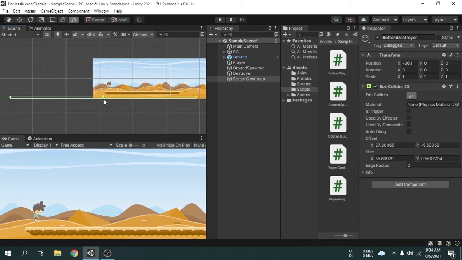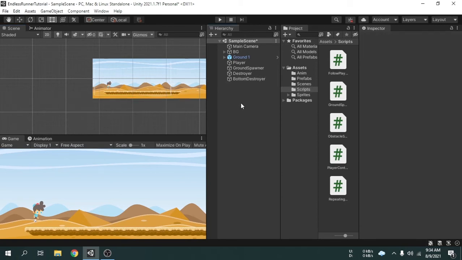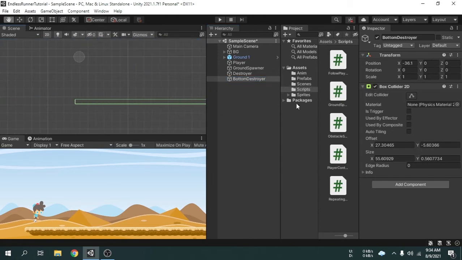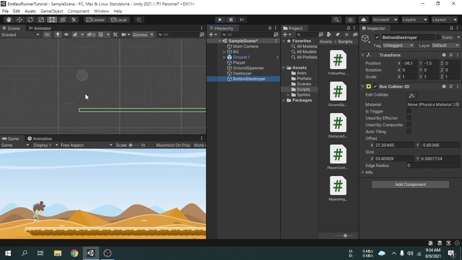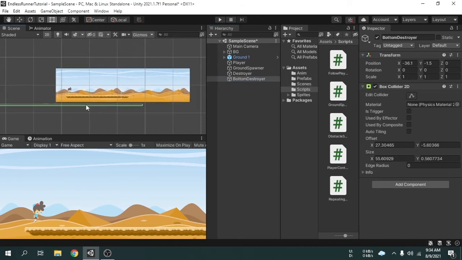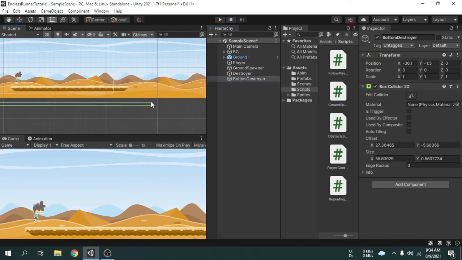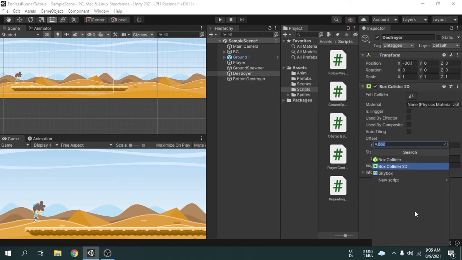Because all the grounds will have some obstacles, if the ground gets destroyed by colliding with the destroyer game object, then the obstacles which were on top of the ground will fall down before reaching the destroyer game object. So now those obstacles will be caught by the bottom destroyer. Now, these destroyers definitely should move along with the player. So, we will attach the follow player script to both destroyers.